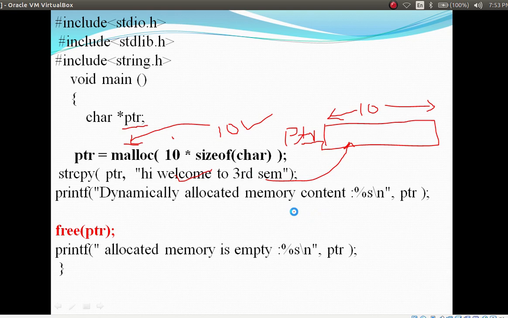But the next line is what? We are deleting that memory with the help of the free function followed by the pointer name. This much memory is held by which variable? The pointer. So how to delete this memory? The pointer variable, okay, preceded by the free function. If we use this syntax, the memory is going to be erased completely.